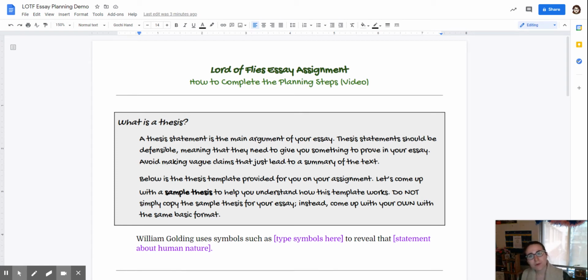By defensible, I mean it's going to lead to some kind of argument that leads to a conclusion. In other words, something you need to prove, okay? If you make a vague thesis statement that doesn't really try to prove anything, usually you end up with an essay that turns into all summary instead of analysis. And our goal should always be to have an analytical essay and not a summary-based essay, okay?